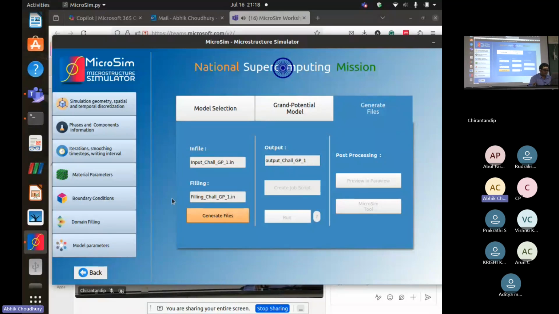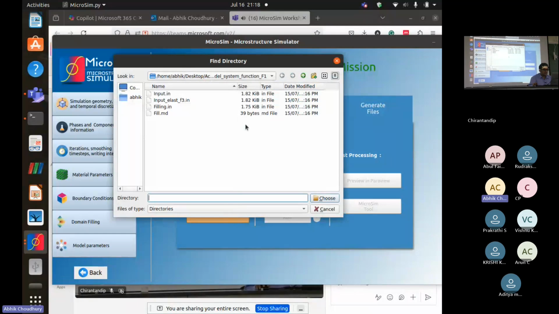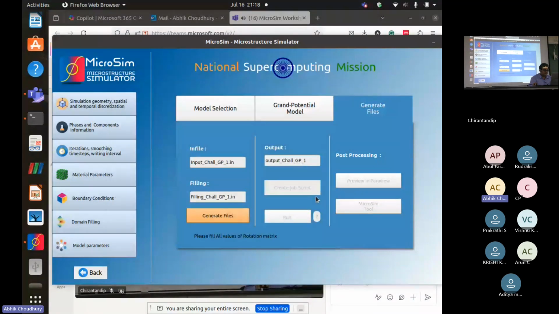Make sure you give some names, and you generate the in files. Click on this generate in files. It will guide you to a place where you started to take the in files from. Just choose that place itself, and it will populate.